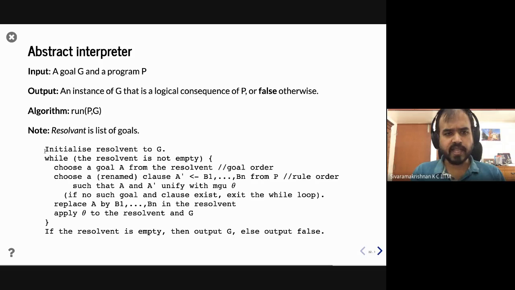So the algorithm works like this. You initialize this resolvent to G. You can think of resolvent as this global variable that is always there. So the given goal is now the resolvent. We have a while loop here, and the while loop is guarded by resolvent is not empty. So initially the goal is not empty, so it goes in.